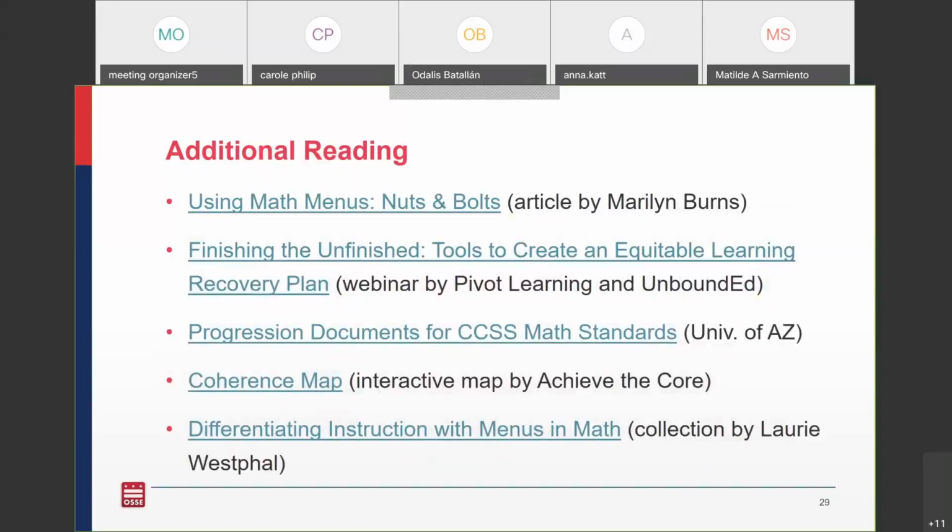This slide will be shared with you at the end, but I do want to point out that these are different resources we've already been using, like the Coherence map. This one at the very bottom, differentiating instruction with menus and math. Last session, a couple of teachers had asked where they can find some menus that are already done. This is a collection, a series for all different grade levels. I want to say she probably has like 20 different books out there. It's an additional resource if you're looking for some that are already made that you might just modify or tweak. And then, of course, you have the ones that I shared with you today. Those are all yours. You can tweak them as you see fit.